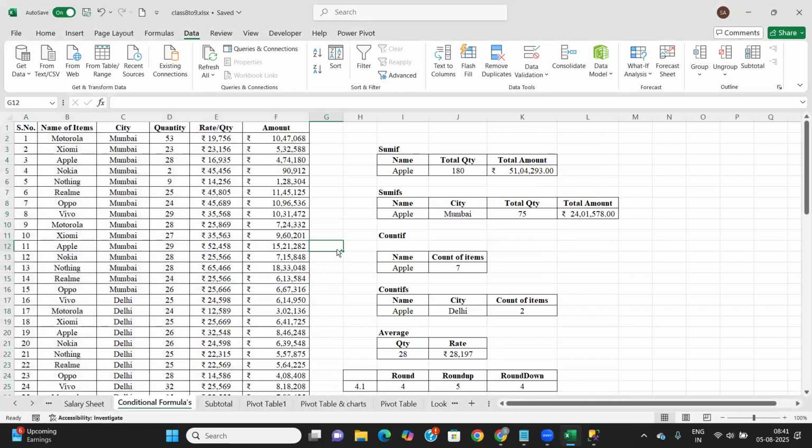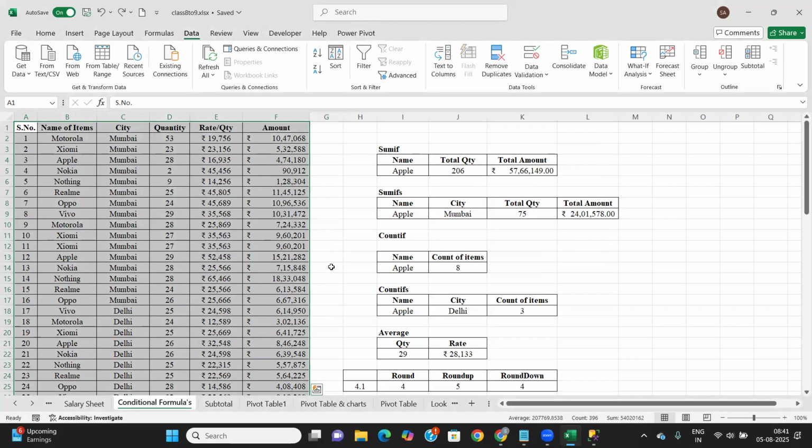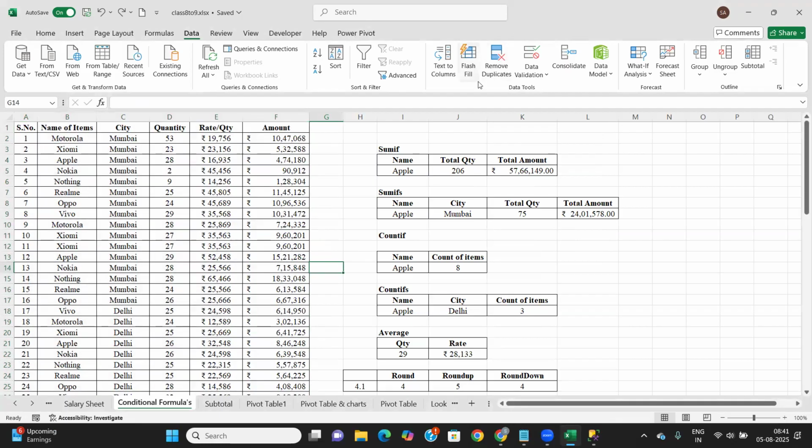So you have to create this data right here. If you want to remove your data, then by use of this you can remove it. Got it? That's clear? Yep. You now know how to get and transform your data, and also how to use text to columns and remove duplicates. Any doubts? No.